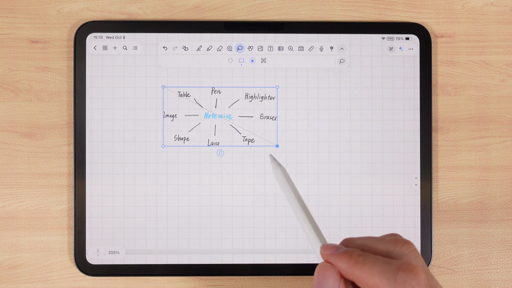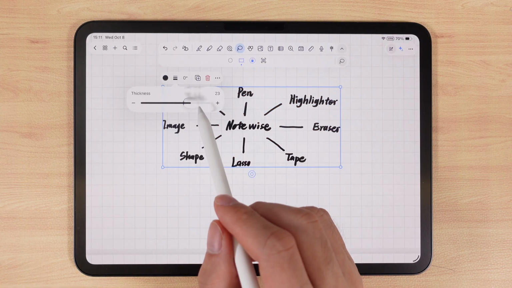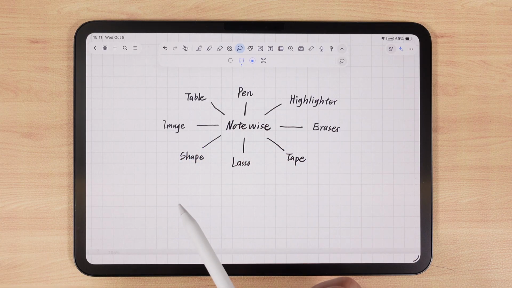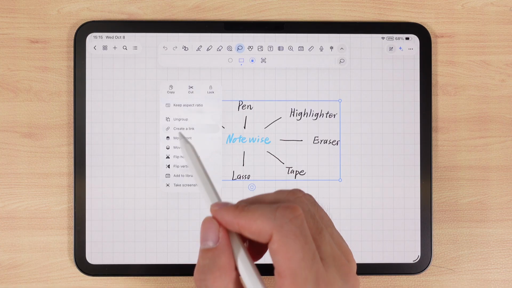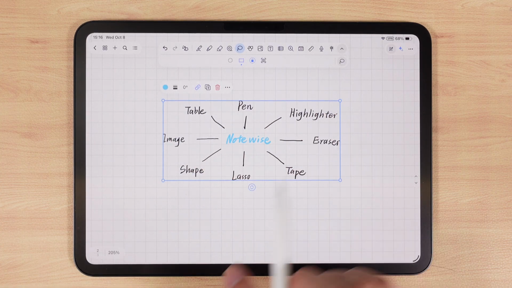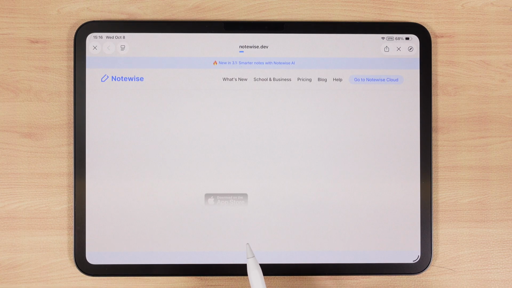We can scale proportionally or freely rotate. We can also change color, line thickness, copy, delete, cut, lock, and group. A great feature is creating links from any selected content directly via the Lasso tool, handy for associating note content, searching knowledge points, and improving study efficiency.